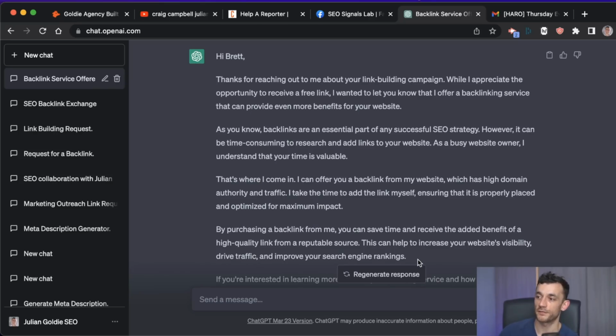It explains the benefits of this, right? So by purchasing a backlink from me, you can save time and receive the added benefit of a high quality backlink from a reputable source, aka your website. This can help to increase your website's visibility, drive traffic, and improve your search engine rankings. Basically, Brett, buy a backlink from me. You're going to benefit from it, and here's how.